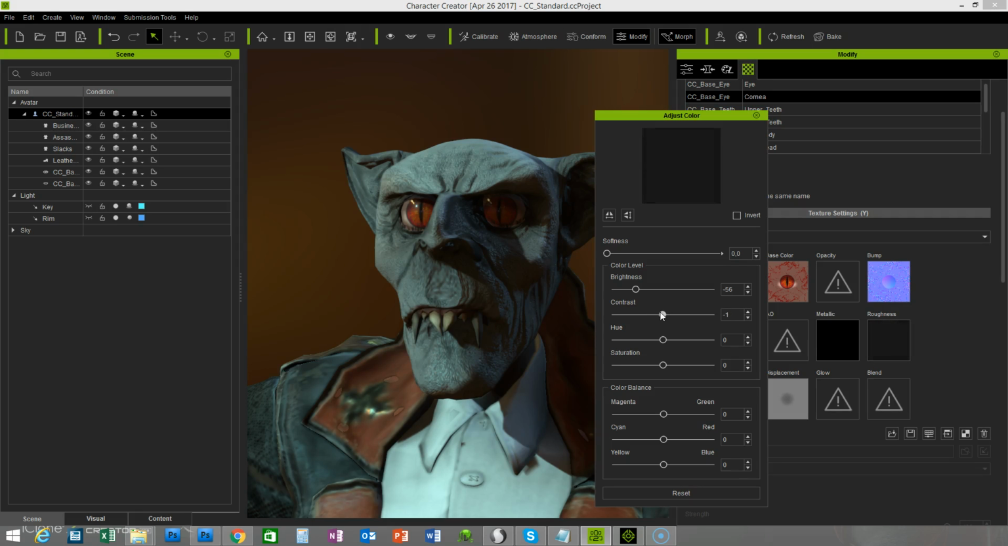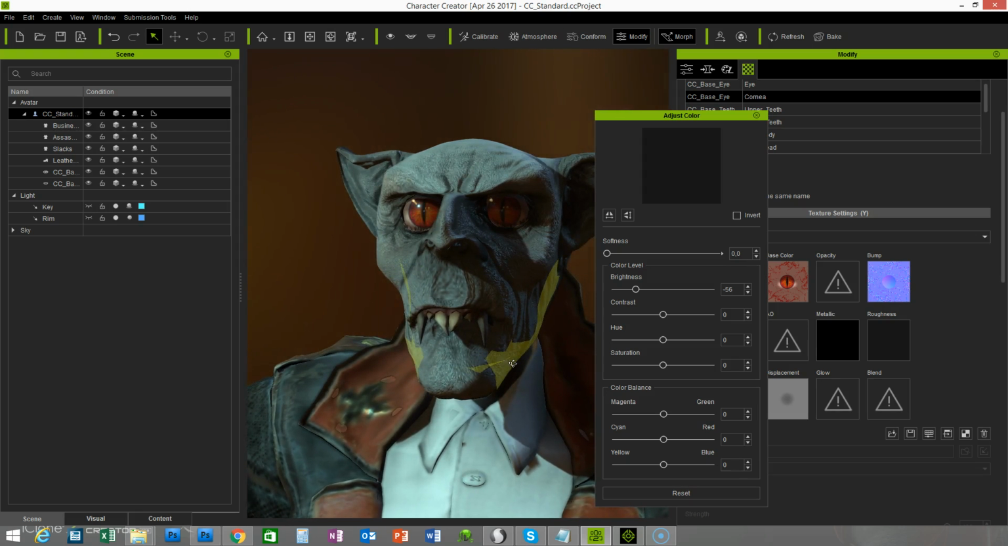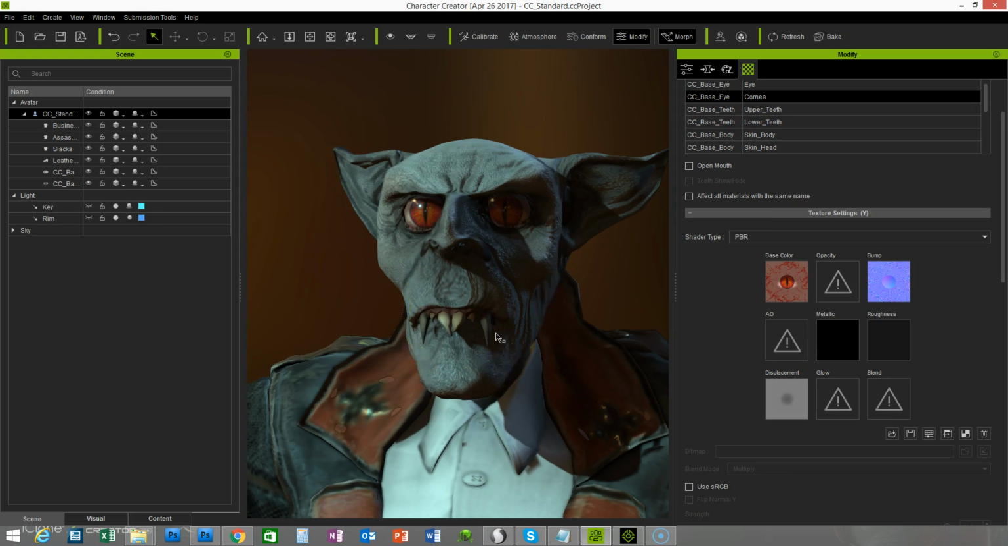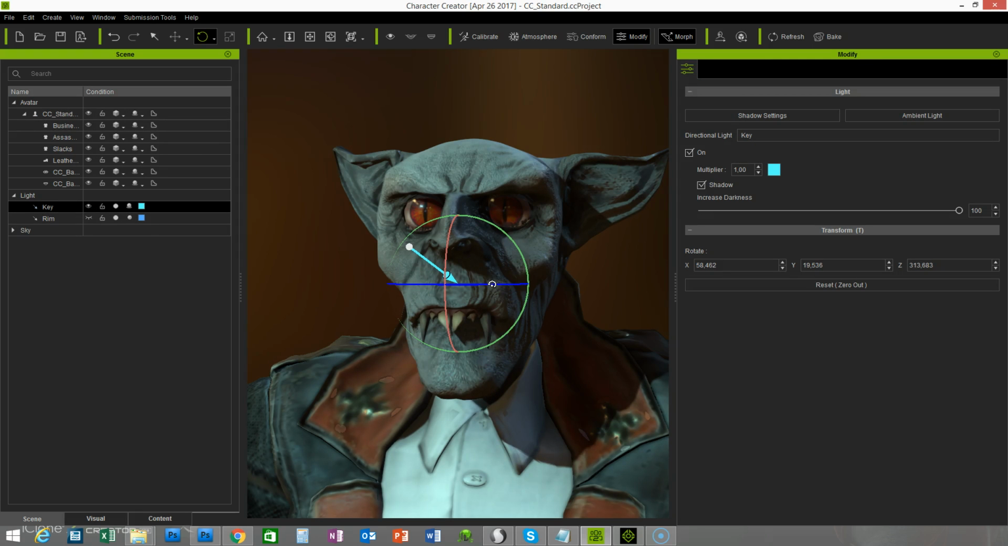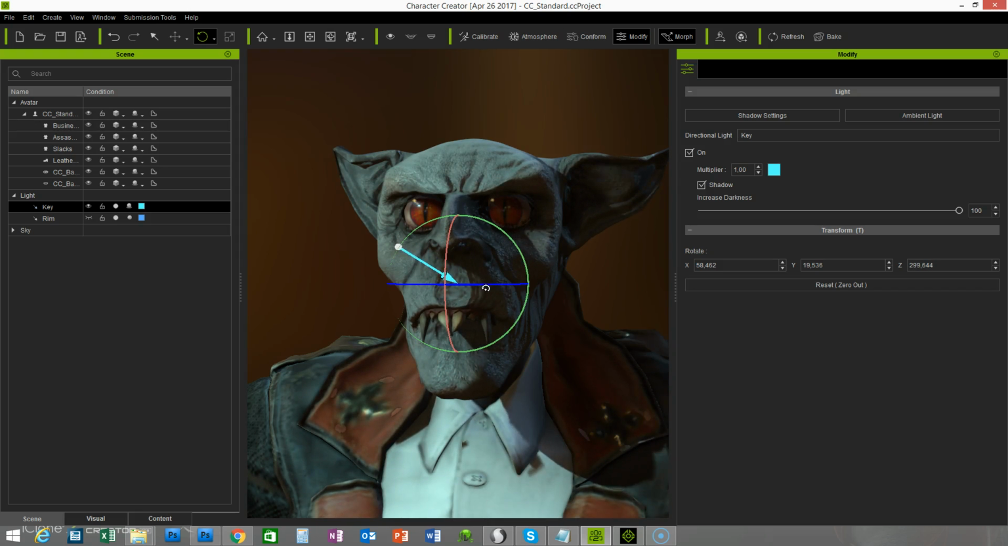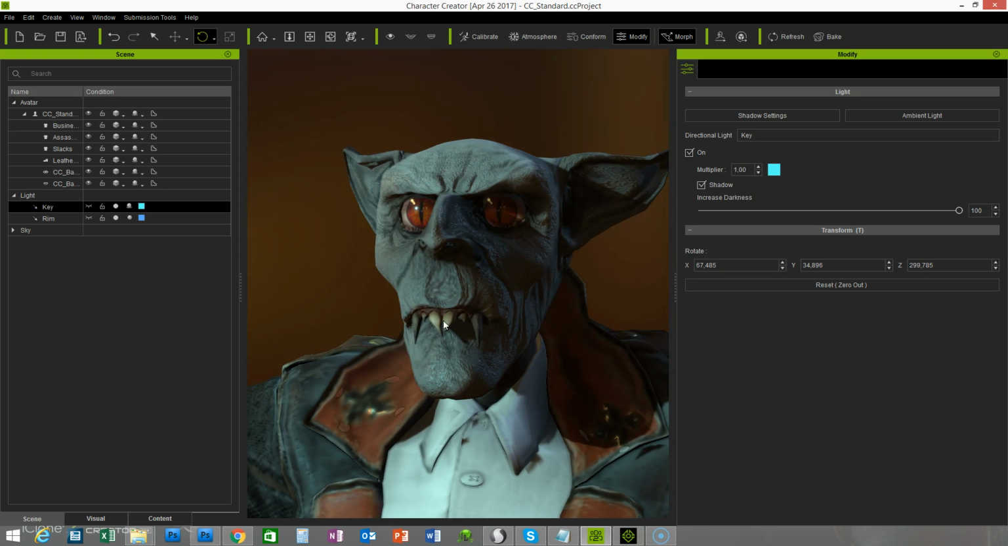You can work with the contrast as well, but I think this is quite good, and this value also does what I want here. All right, that looks good. If you change the direction of the light now, you will see that the reflection goes with the direction of the light, which is really nice, as you can see here. Perfect. So let's do the same for the teeth, because they can also have some kind of reflection.